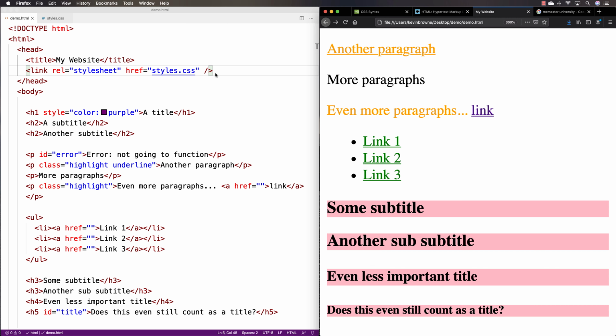It's just like the styles from the style sheet have been placed right here inside a style tag. All right, that's an introduction to the basics of HTML and CSS.